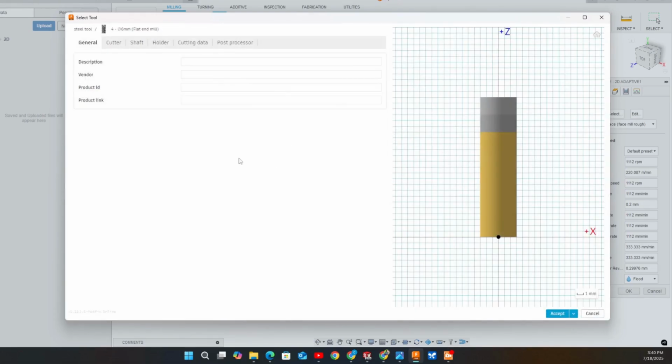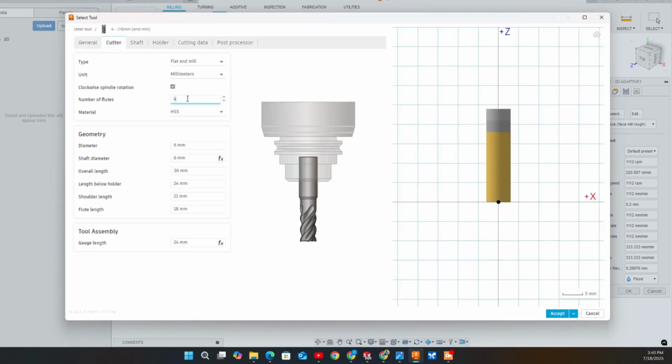Next, we need to select the appropriate tool. The tool you choose might change based on the part you're making and the material you're using. For this operation, I'm going to select an end mill cutter. Don't forget to correctly set the parameters for that tool.